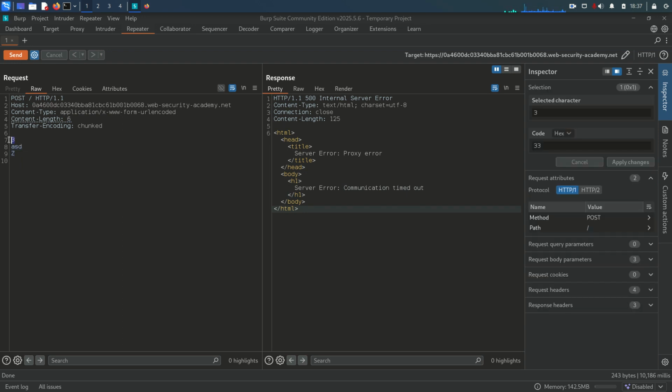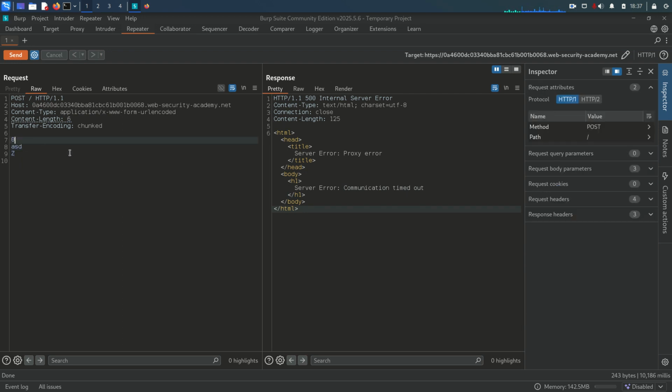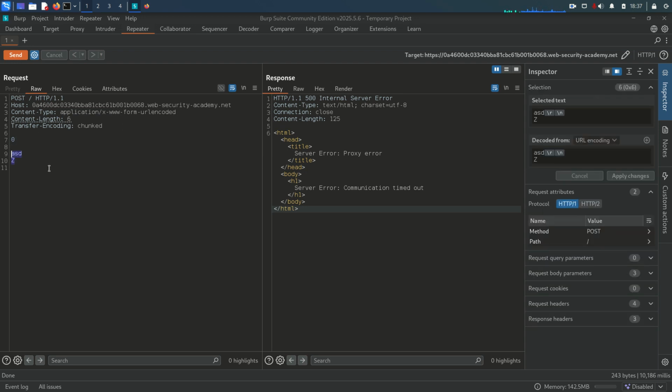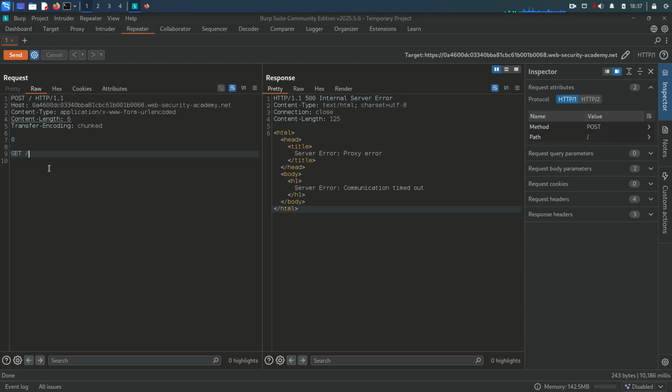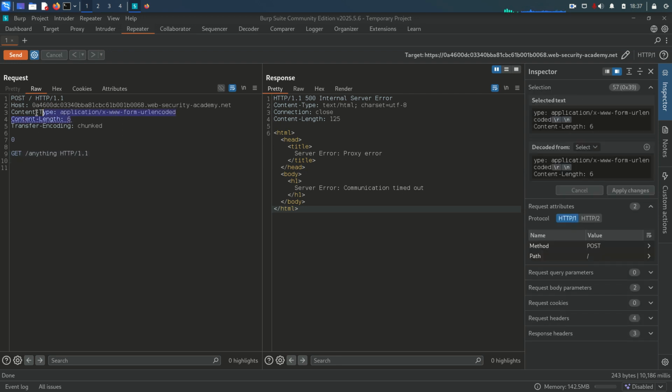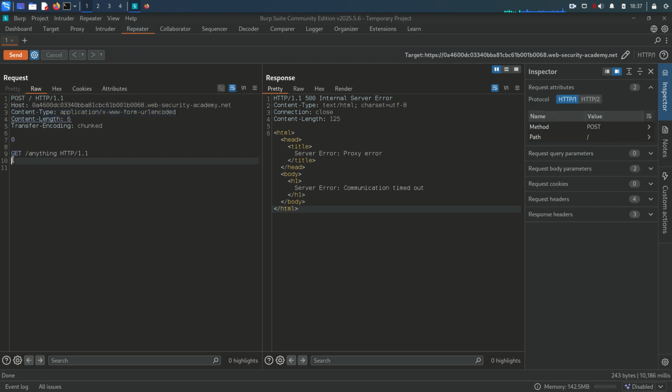So I'm going to put here a chunk size of 0. 0 means the message ends here, and then I would like to put a GET request, and I would mention one endpoint which does not exist. So let's say anything, HTTP/1.1. Then I will also put these two headers, Content-Length and Content-Type, and then fake equals AAA, let's say.